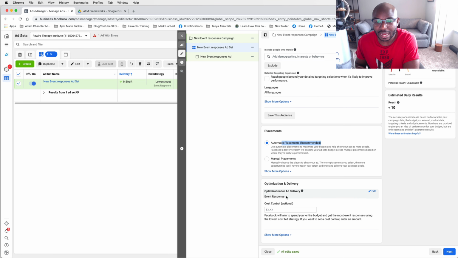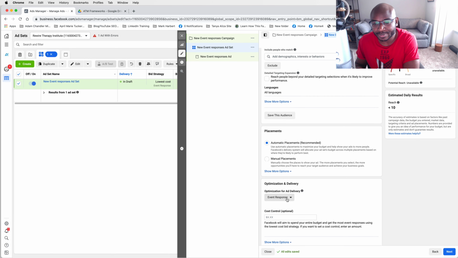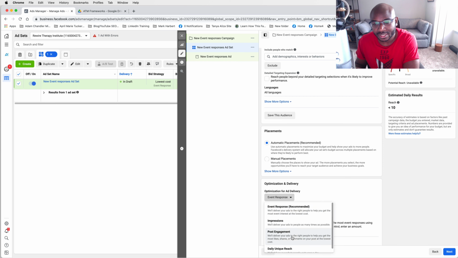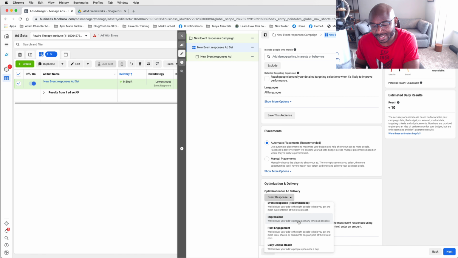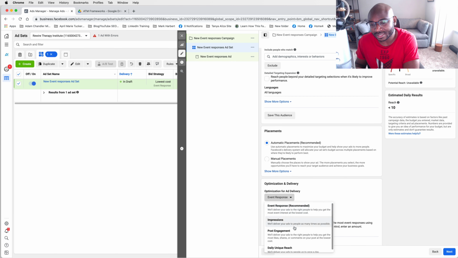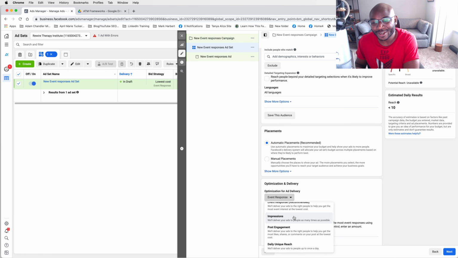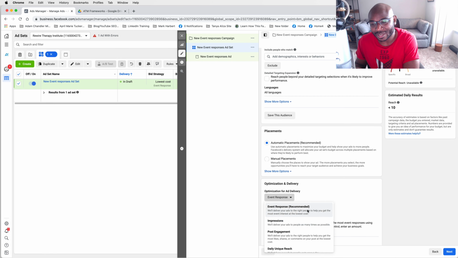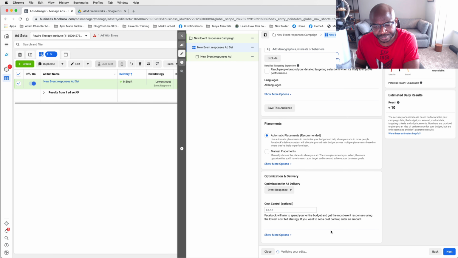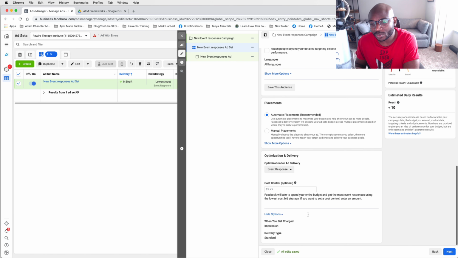All right, don't have to worry about optimization for ad delivery. You could change it for other optimizations, but we want event responses. We don't want impressions. We don't want to show to people as many times as possible. We want event responses. We don't want engagement. We want responses. We don't want daily unique reach. We want event responses. So make sure that's selected. You can't change when you're charged. So we will keep it with impressions because you can't change it.